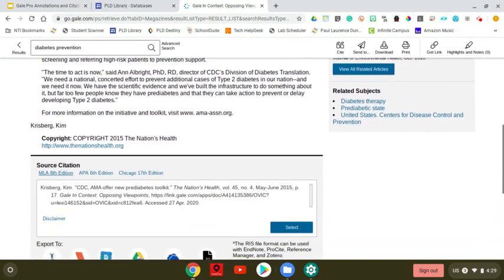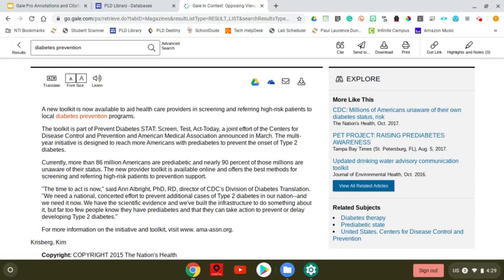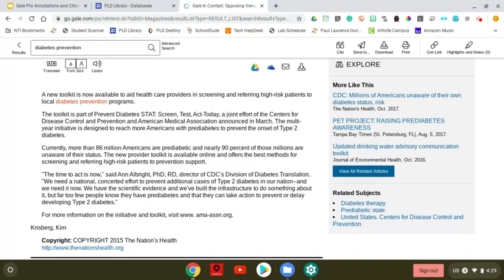It's going to provide me at the bottom a source citation, which we have talked about. So say that I am wanting to use a section of this particular article in my paper, but I want to make sure that my teacher knows that I've annotated this. In this case, I am going to cite this statistic that currently more than 86 million Americans are pre-diabetic and nearly 90% of those millions are unaware of their status. All I'm going to do is take my cursor and highlight.